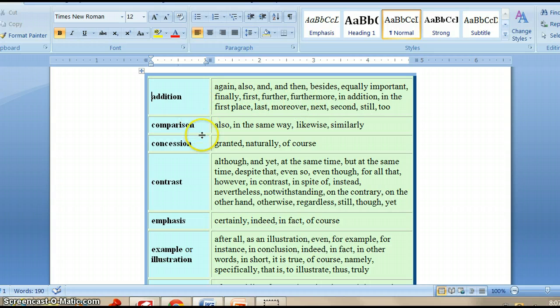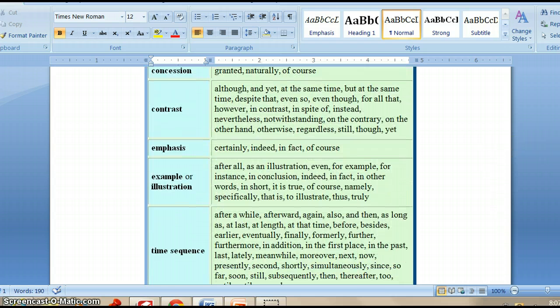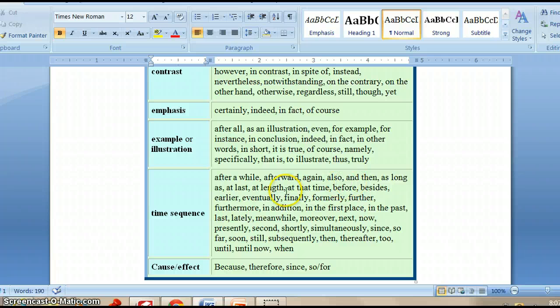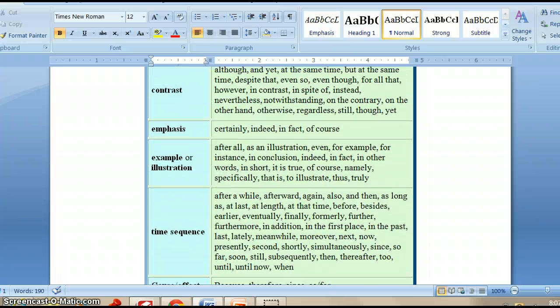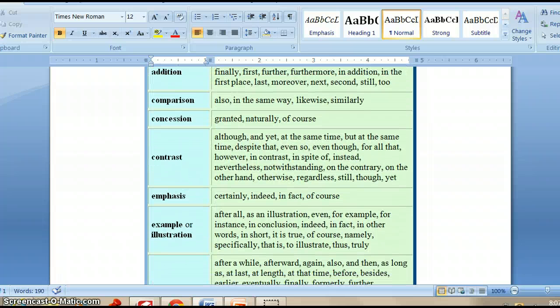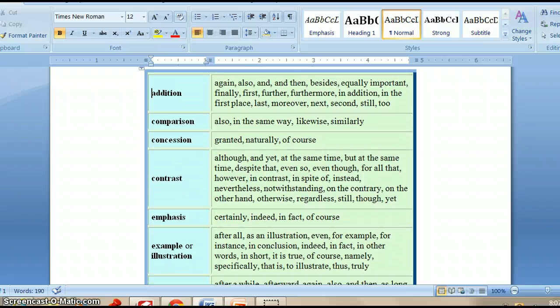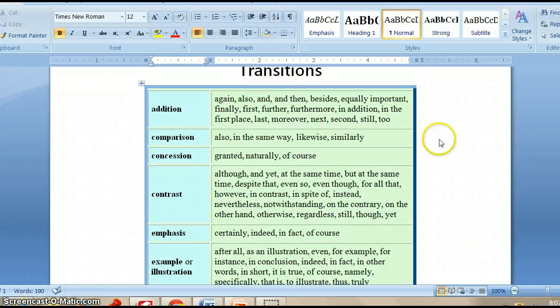If you're doing a comparison, you would use these transitions. Contrast, look at all of your different choices. To emphasize a point, you have some, obviously you have some choices there, so on and so forth. If you're giving an example, and then lots of time sequence with those transition words. So it's pretty easy if you know what you need to add. If you need to add an example, or if you need to add another detail, then you just look at your list of transition words, go to the correct category, and pick one.